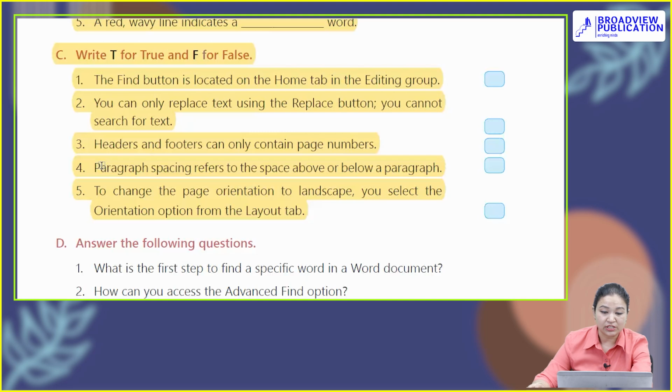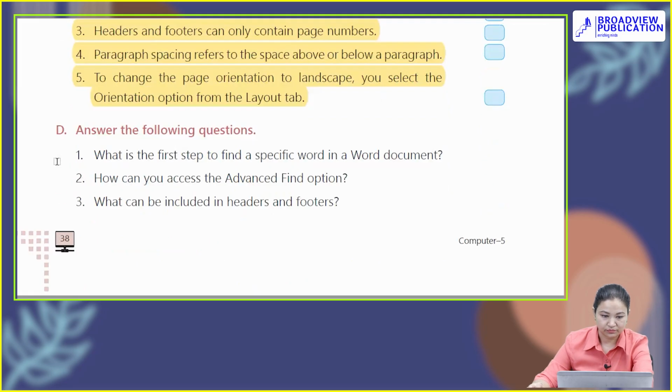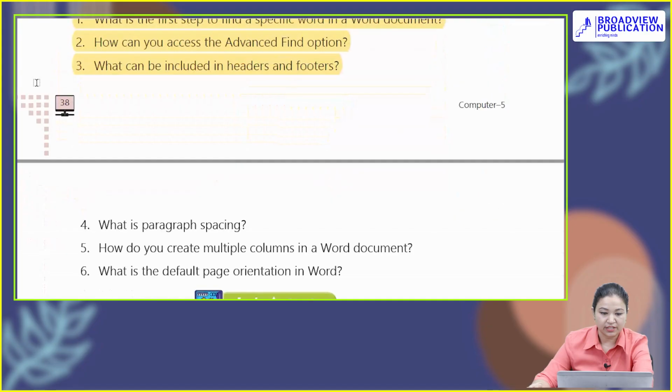Third, headers and footers can only contain page numbers. It is false. Fourth, paragraph spacing refers to the space above or below a paragraph. Yes, it is true. To change the page orientation to landscape, you select the orientation option from the layout tab. Yes, it is true. Now answer the following questions. Some questions are given here. You have to just answer them.